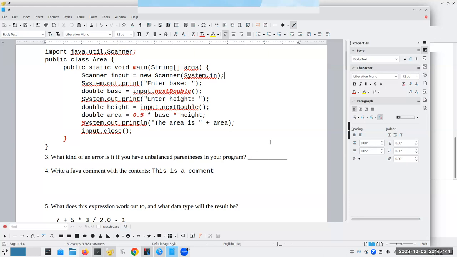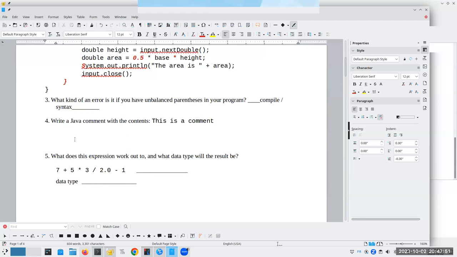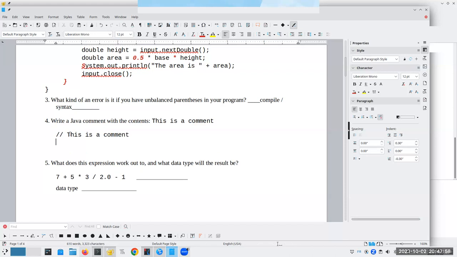I'm happy. Okay, what kind of error is it if you have unbalanced parentheses? You can either say a compile error or a syntax error. Write a Java comment. Well, we know about that, I've already talked about that. I keep forgetting that I'm in a word processor, not in a text editor here.